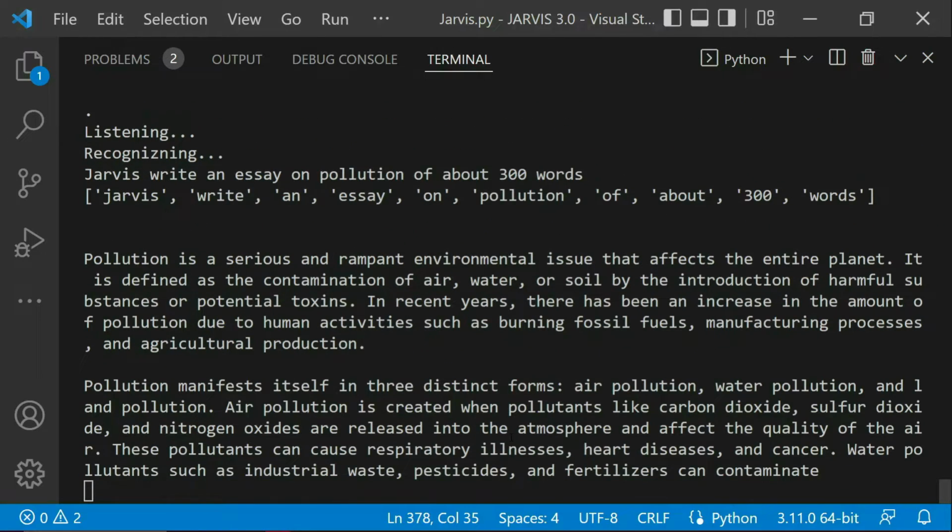Pollution is a serious and rampant environmental issue that affects the entire planet. It is defined as the contamination of air, water, or soil by the introduction of harmful substances or potential toxins. In recent years, there has been an increase in the amount of pollution due to human activities such as burning fossil fuels, manufacturing processes, and agricultural production. Pollution manifests itself in three distinct forms: air pollution, water pollution, and land pollution. Air pollution is created when pollutants like carbon dioxide, sulfur dioxide, and nitrogen oxides are released into the atmosphere and affect the quality of the air. These pollutants can cause respiratory illnesses, heart diseases, and cancer. Water pollutants such as industrial waste, pesticides, and fertilizers can contaminate.